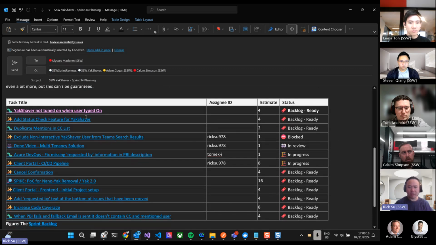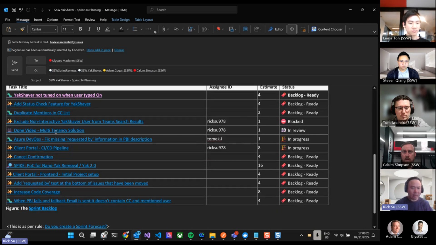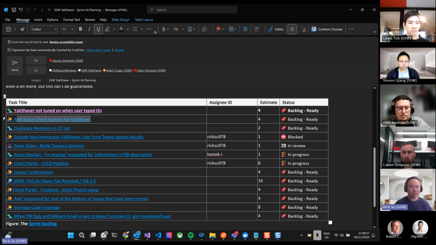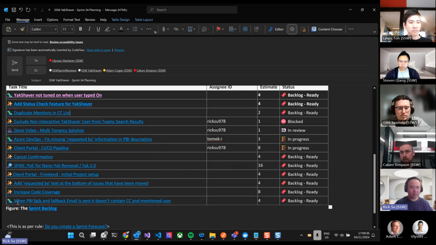And here are the PBIs that we're going to do. First of all, fix the bug. And here's the status check feature, Adam, you have requested. I'm going to bold this. And there's also a few other bugs to fix.